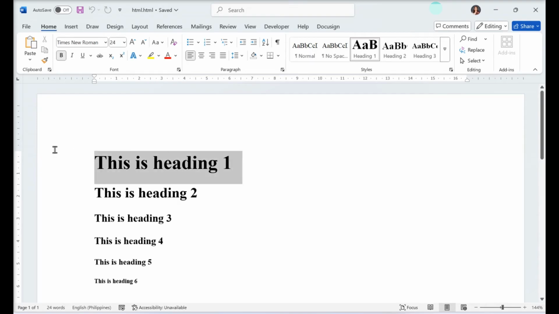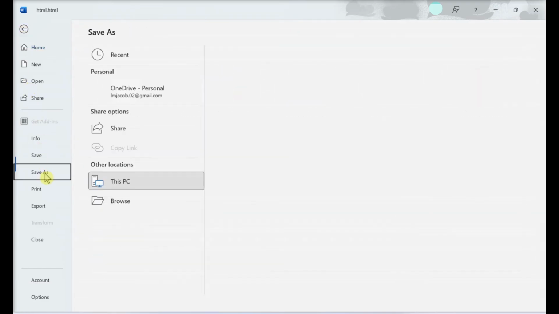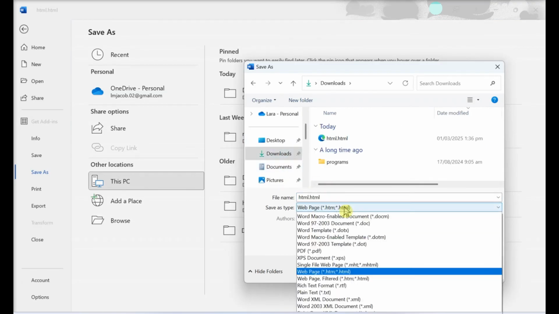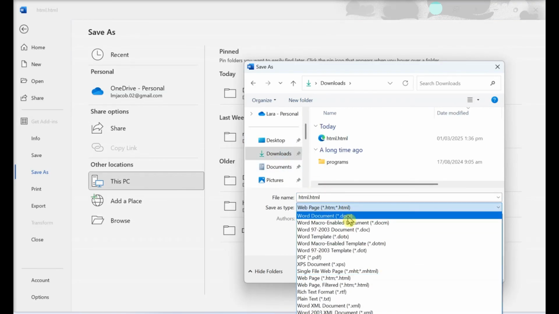Make any necessary changes. Click File. Click Save As. Save it as a Word document. Click the Save as File Type drop-down menu and select Word Document.